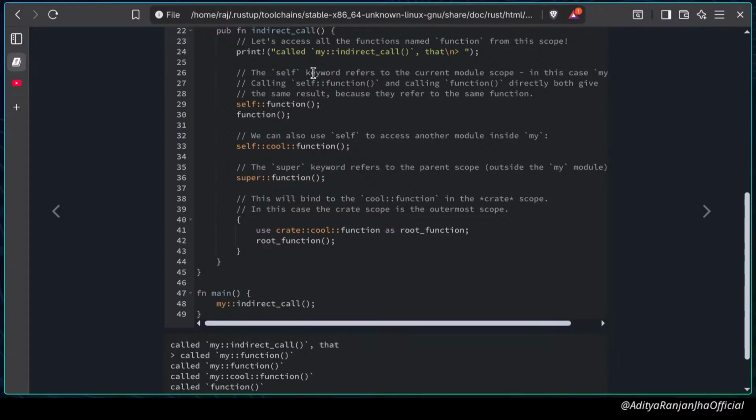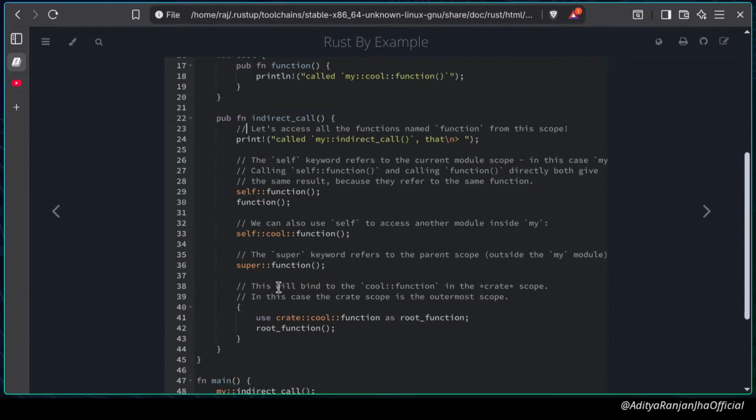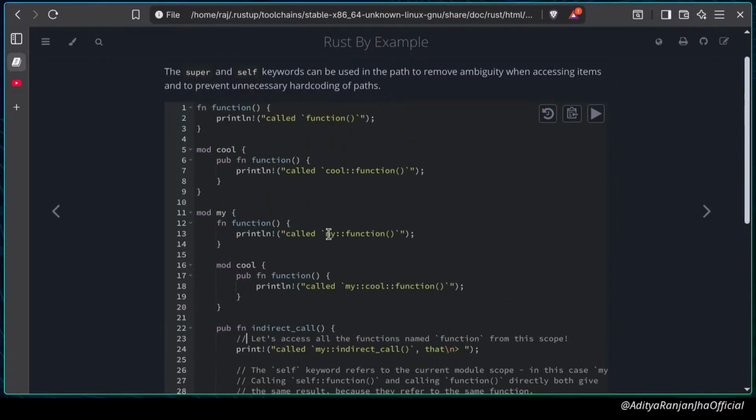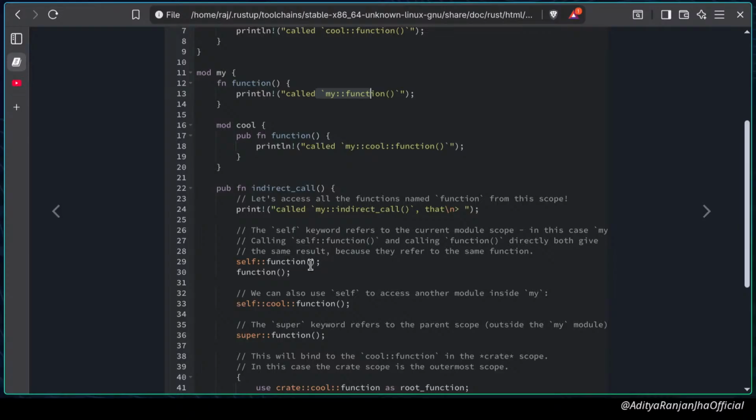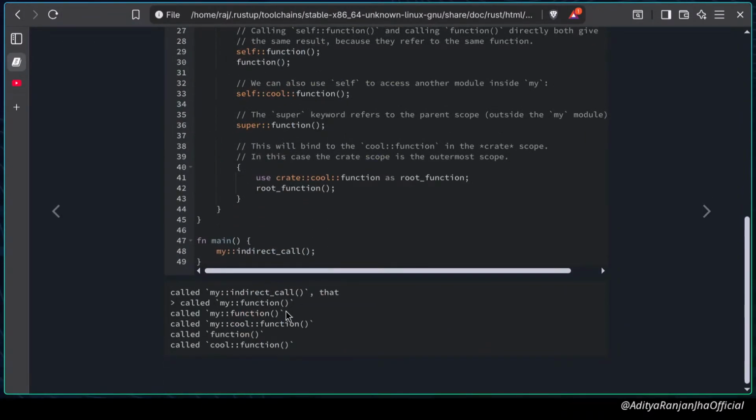So first of all, it says called my indirect call. After that, it says my function is called. Which one is this? Yeah. So I guessed correctly that self means my module, because the public function called indirect call is inside this my module. So we are just calling self function, which means this one. And after that, we call a function, which is called function, like normal.